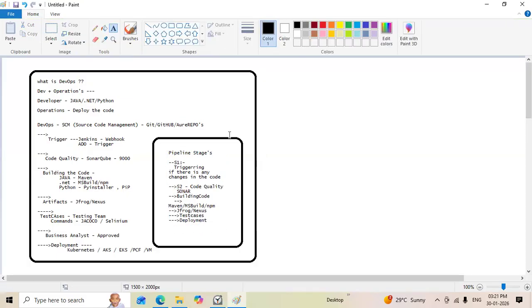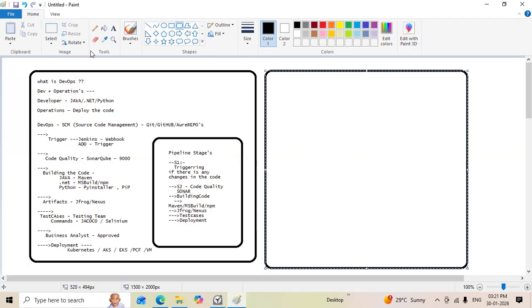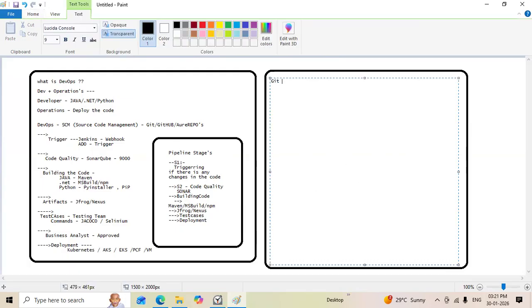That's how the pipeline stages. So as part of DevOps tools, first you need to understand how developers work, how the developers are going to manage the code in SCM. Git concepts.